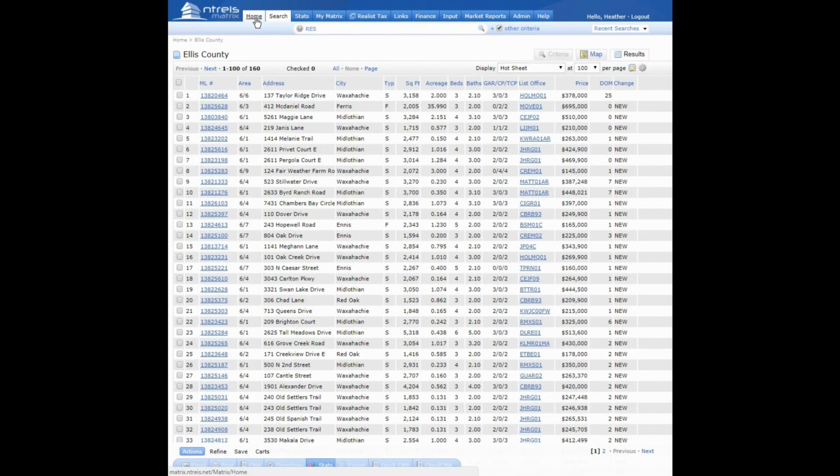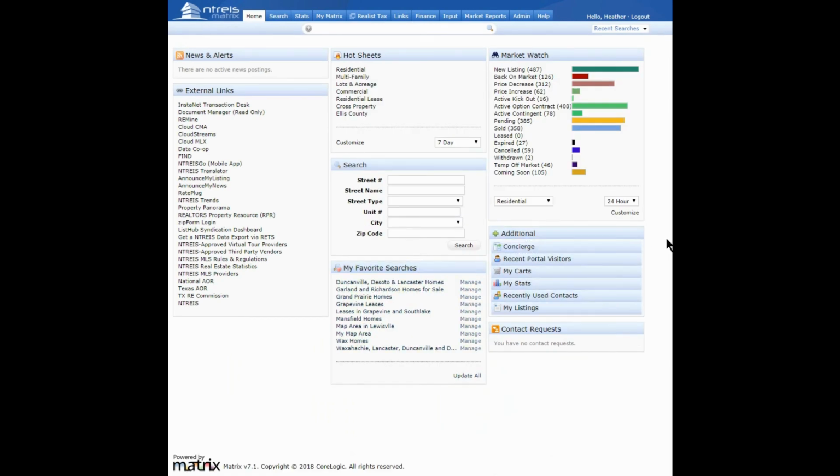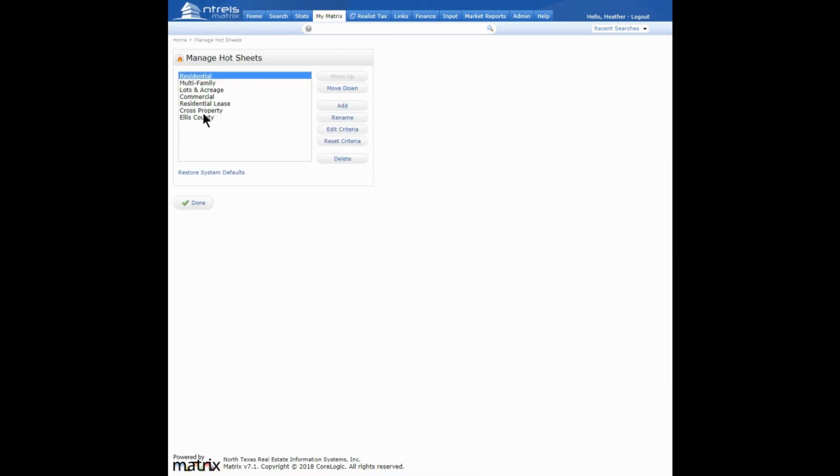Now I'm going to go back to my Home tab one more time in case you ever want to make a change to a hot sheet you have created. You simply always go back to Customize and select the hot sheet on the left that you want to customize or edit. And here on the right hand side you can either rename, edit, reset, or delete the hot sheet. Again, you can have a total of 4 customized hot sheets and you can change them at any point and time.